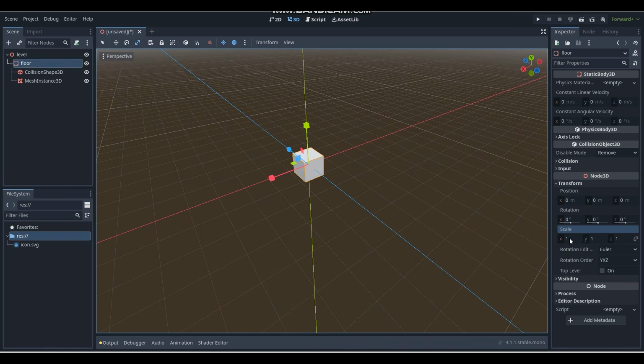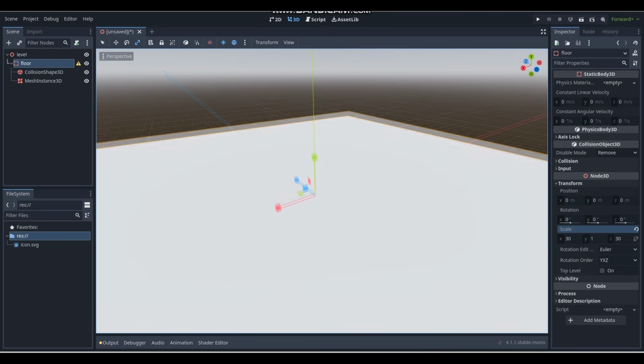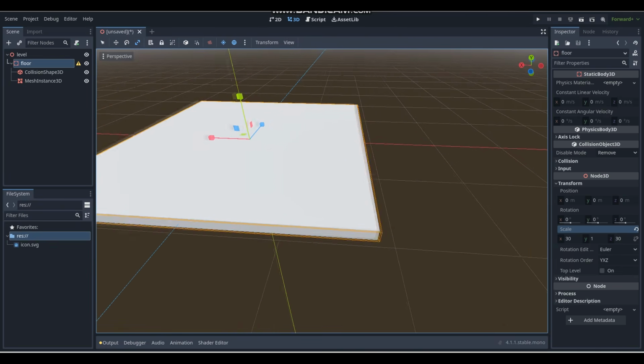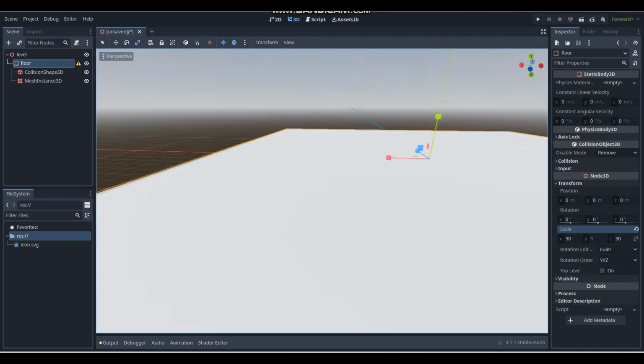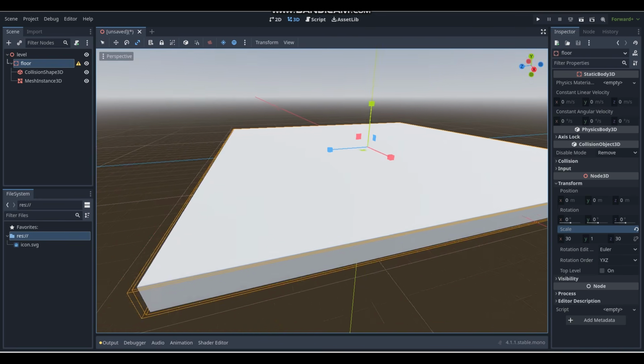Anyways, I'm going to now be making a floor. So I'm just going to make this maybe 30 by 30. This is just going to be a test floor. So yeah, we're not going to be making a horrifying scene in this part of the tutorial. That's going to be saved for another part. Right now we're just making a basic scene for our player to walk on.